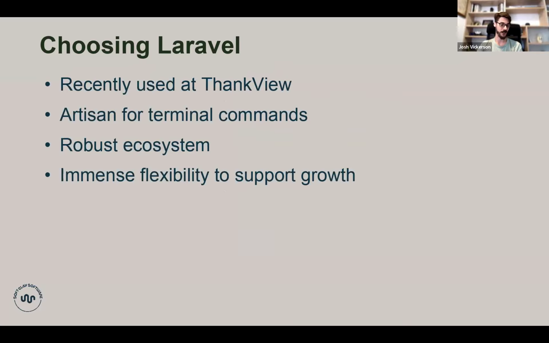One, I had recently used it at ThankView, so I was very familiar with it, already had workflows ready to go just from my recent experience. I really like Artisan. It's a library, I guess you could say, or a class within Laravel for assisting you in writing terminal commands. So it makes it very easy for you to write command line interface programs. Josiah, having a master's in human computer interaction, he's a pretty technical guy. He's comfortable with a command line interface and SSHing into a server to run some things.